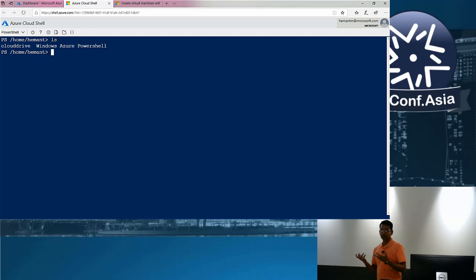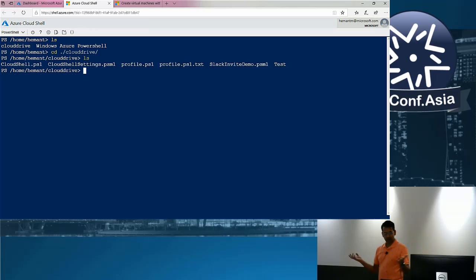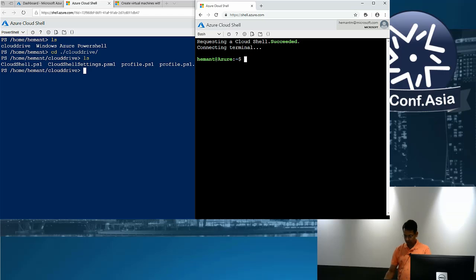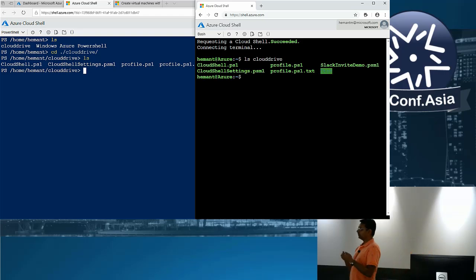Here you have Cloud Drive. So if you go into Cloud Drive, and since it's Linux, it's case sensitive, that is your Azure files. You can see files and folders here. This is the storage account in Azure, and the same one is available here. So if I do ls Cloud Drive, you will see the same files. So same file system that will work in Bash and PowerShell. You can have mixed files, .sh files, and whatnot.